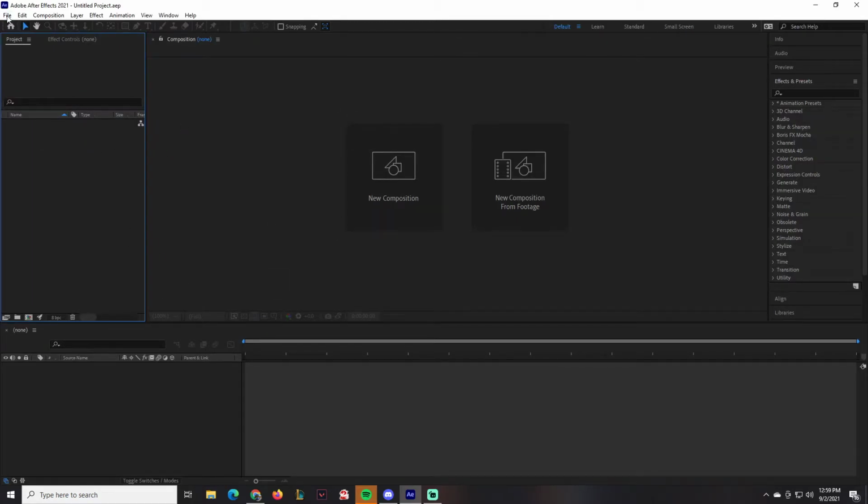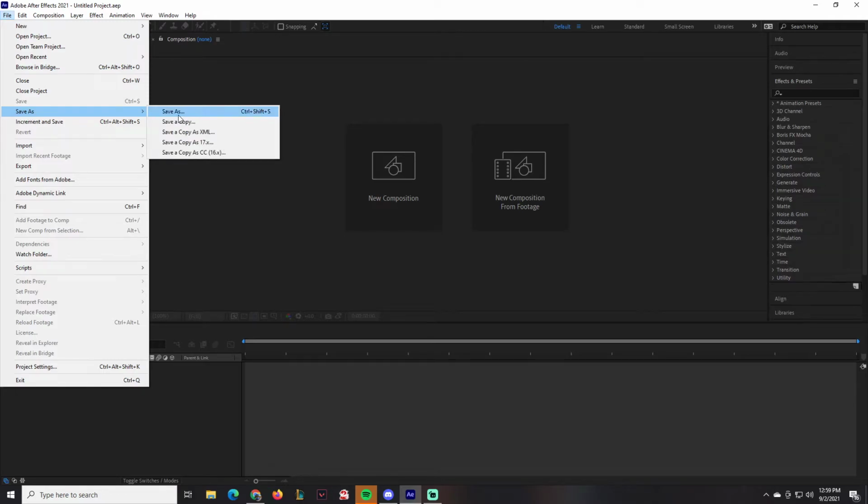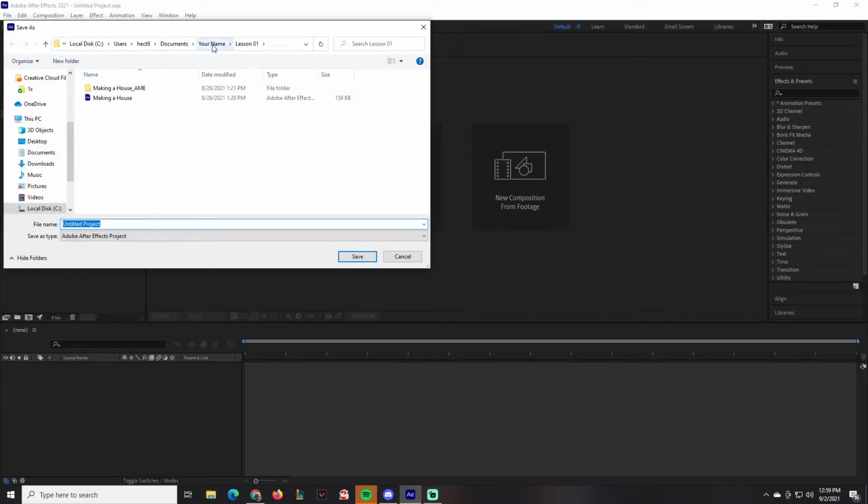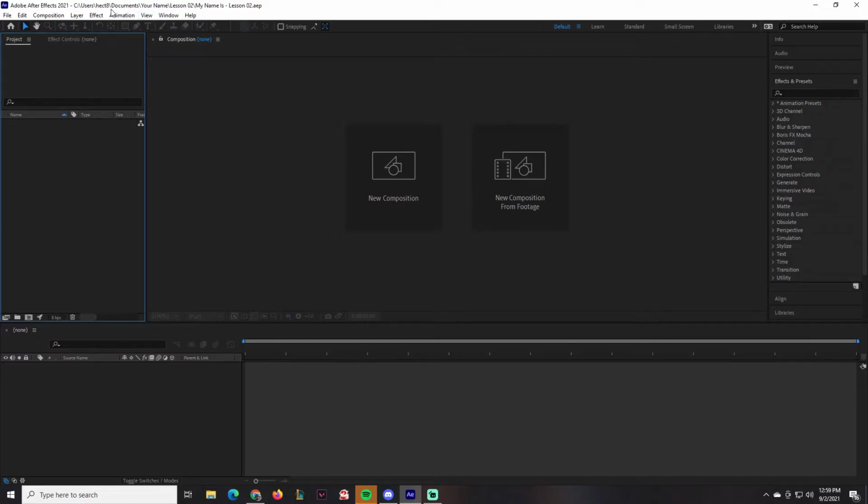Once we have our new project, we have to make sure that we save this new project. So file, save as, and go to your documents and then go ahead and make a new folder and type this lesson 02, and then double click inside lesson 02 and title this my name is. You can also put lesson 2 so that you know, and then you can go ahead and save. Once you have it, you should be able to see right here that it says documents, your name, lesson 2, my name is lesson 2.